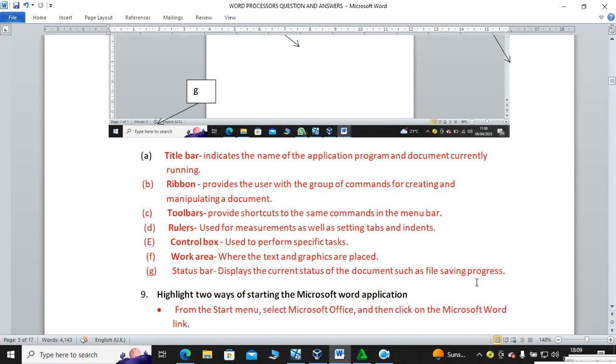So guys, these are the answers down here. So you have the title bar, the ribbon, you have the toolbars, rulers, control box, working area, and the status bar. Everything is explained. So the title bar gives the title of the current saved document or the running program. The ribbon provides you with commands. Toolbars provide you with shortcuts. Rulers are used for setting tabs or indents. Control box is used to perform a specific task like minimize, maximize, and close.